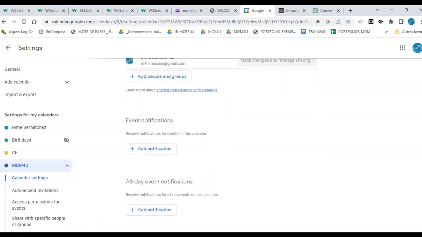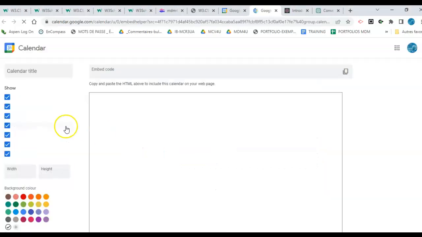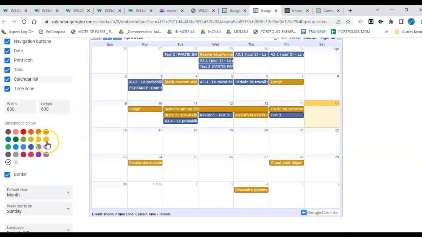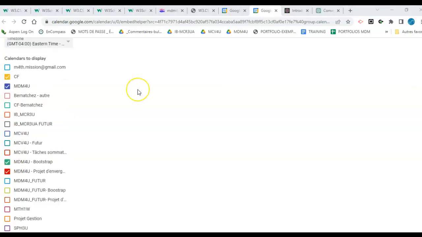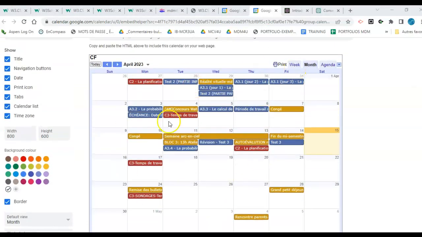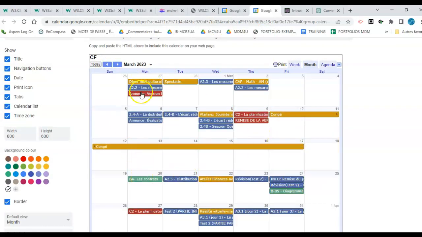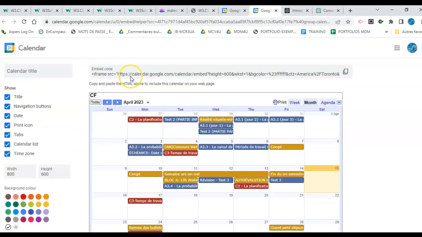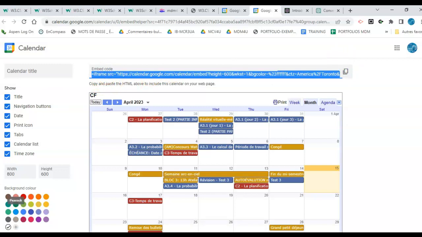So I'm going to scroll down to customize, and I'm going to choose, I want more than one calendar actually for this class. I want this one, and I would like a couple of other ones. Okay, so we can see here I have the different calendars. And so what I want to do is just copy this code here. It gives me the iframe, so I'm going to copy this iframe, and I'm going to paste here.